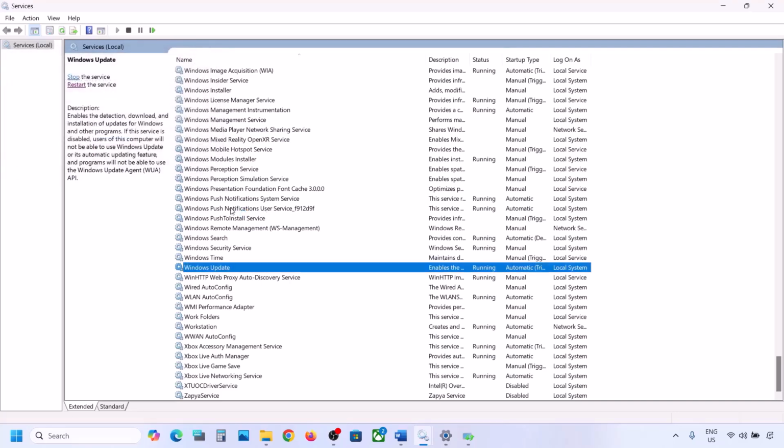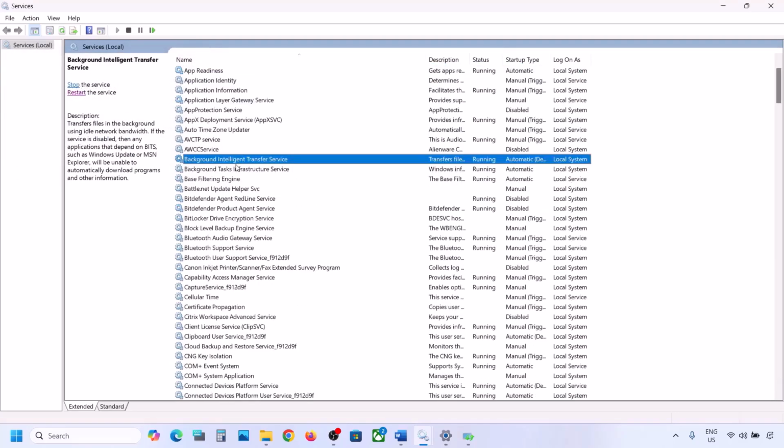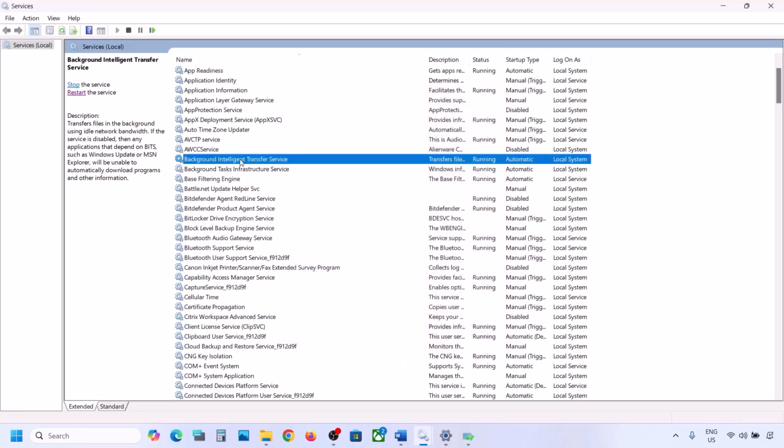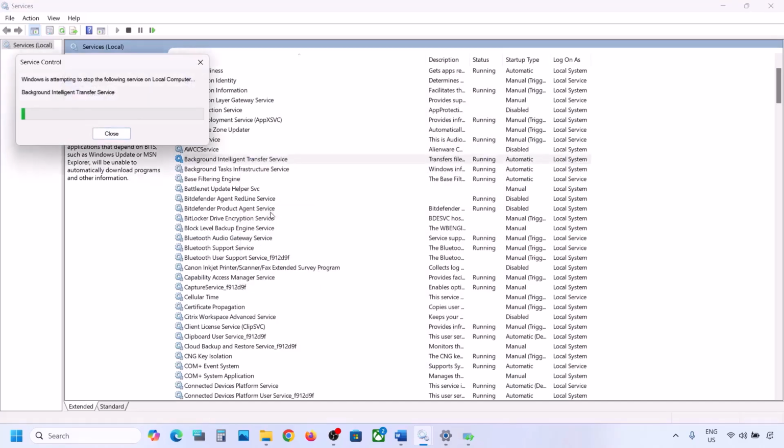Now find Background Intelligent Transfer Service. Make a double click, set it to automatic. Click on apply. Click on start if highlighted and then click on OK. Now make a right click on Background Intelligent Transfer Service and then click on restart or start. Now you can try to update your Windows 11 and then check.